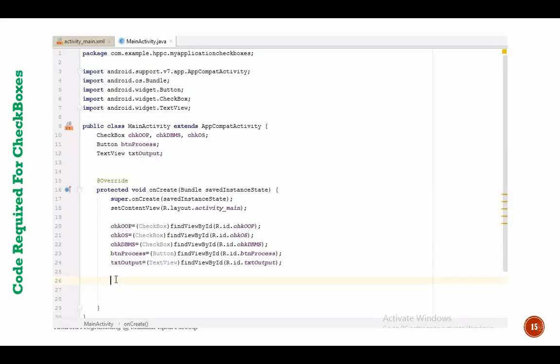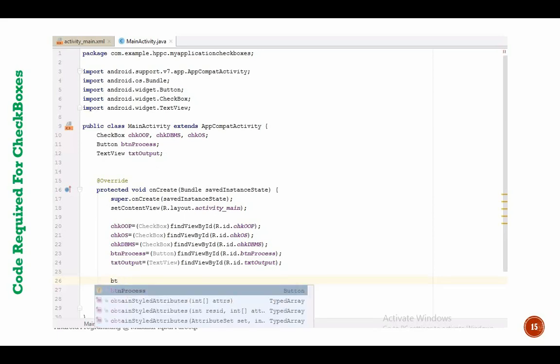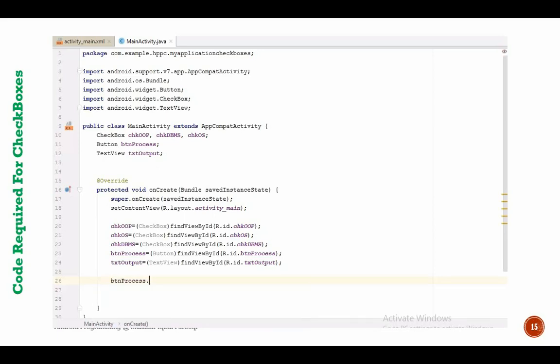This is the code required to know which checkbox is checked by the user at runtime. All the code is written behind the button's on click listener. When the button is clicked, then it will check which checkboxes are clicked.